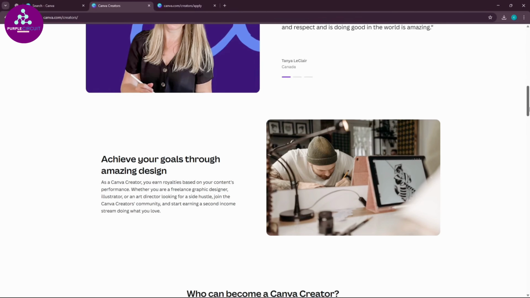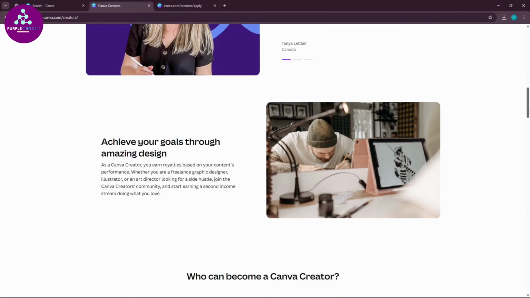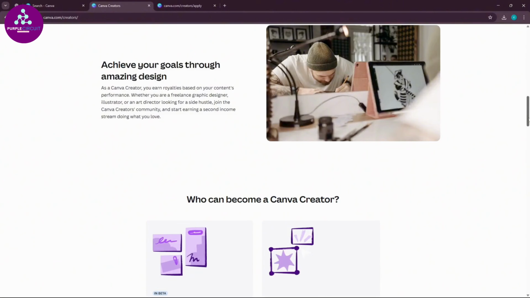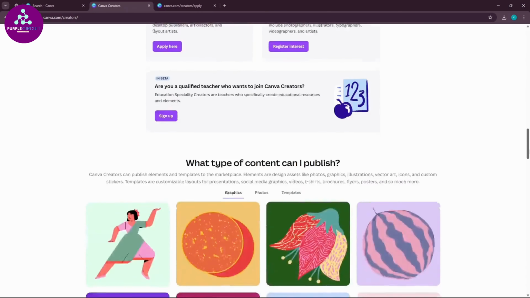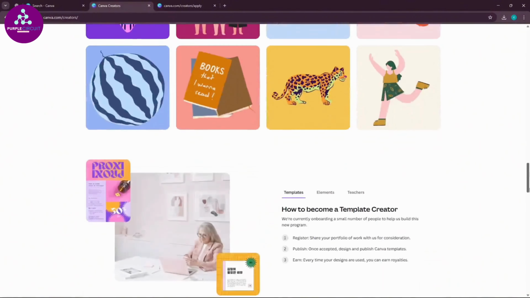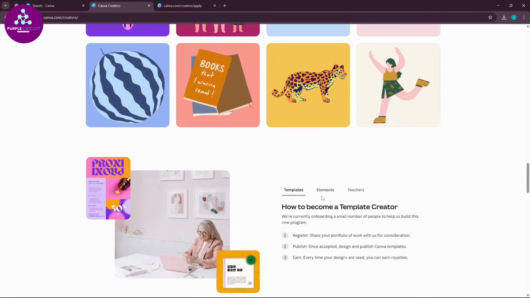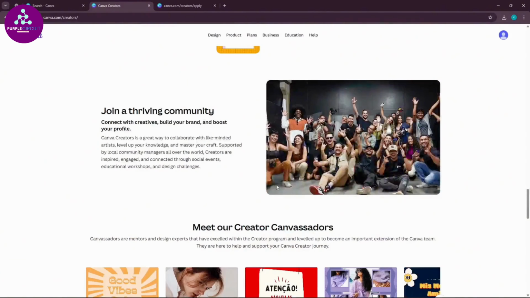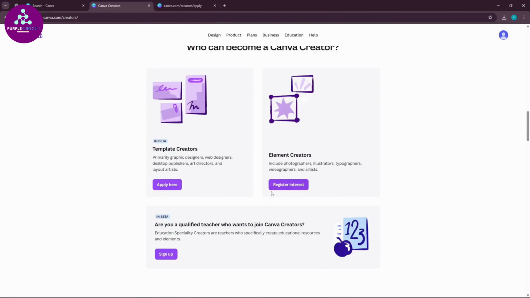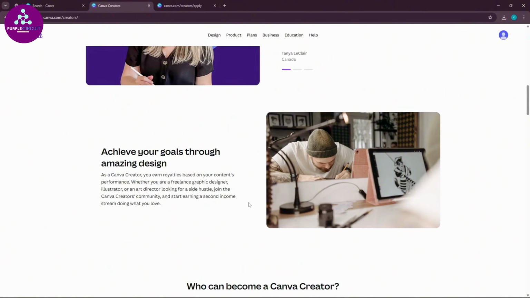You'll be able to upload your files, add descriptions, set prices, and include any additional details Canva requires. Once the designs are approved and published, they become available to Canva users, allowing you to earn money whenever someone uses or purchases your content. That's the basic process of selling your designs on Canva.